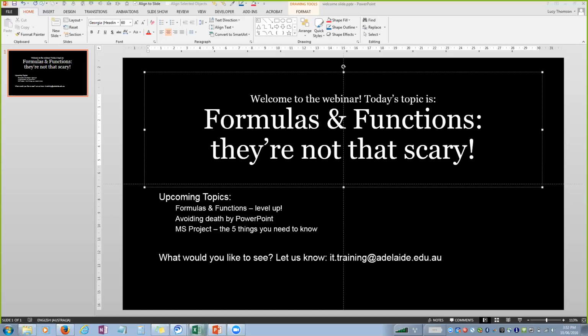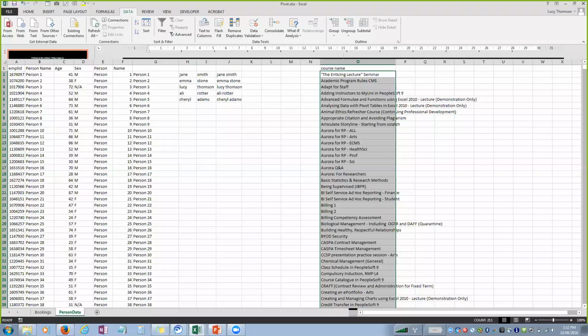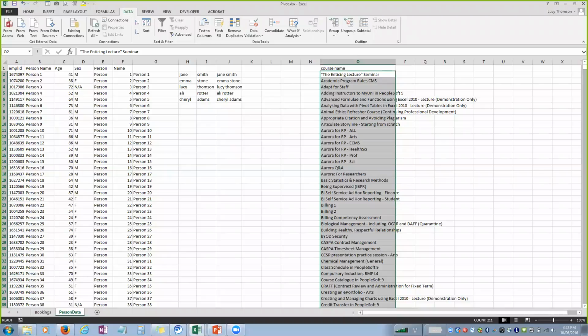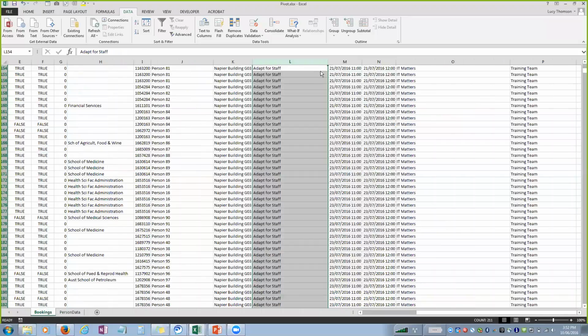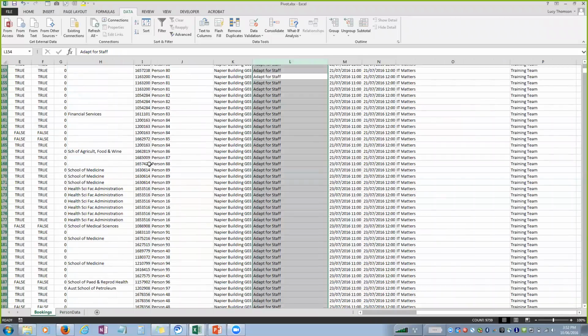One of the most exciting things about pivot tables is that they don't touch your original data. That's one of the things I love about them: you can play with them to your heart's content, and they don't mess anything up. While I'm talking about pivot tables, if any of you have any questions around formulas or functions, you can type them in now while I just have a look at this. All right, so I'm going to insert a pivot table for this.